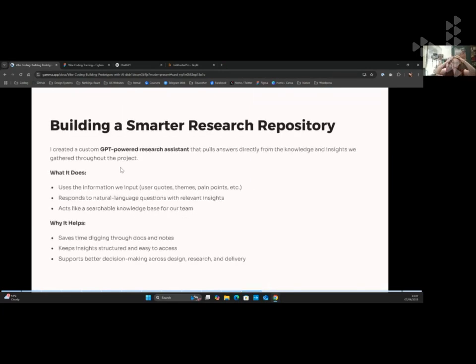Okay, so whenever I start a new project, I build a research repo. So let's show you how to do that.